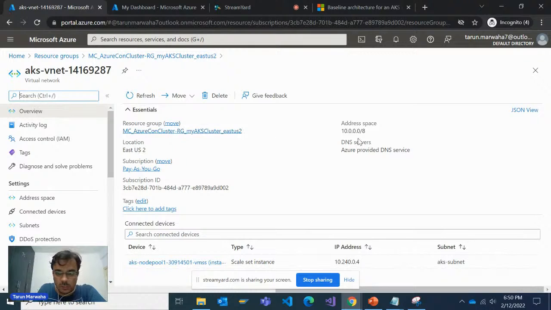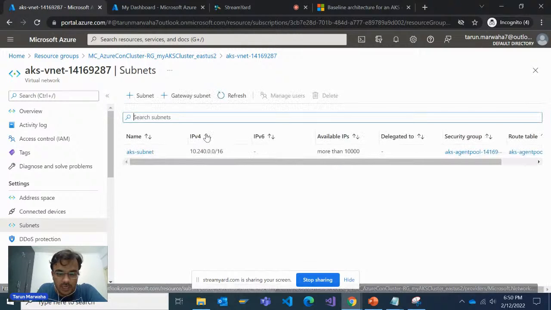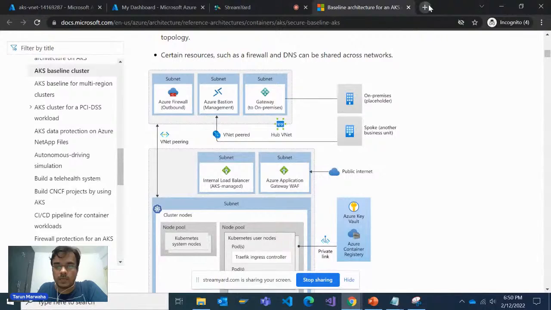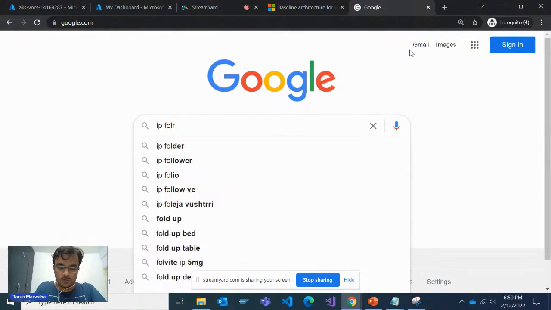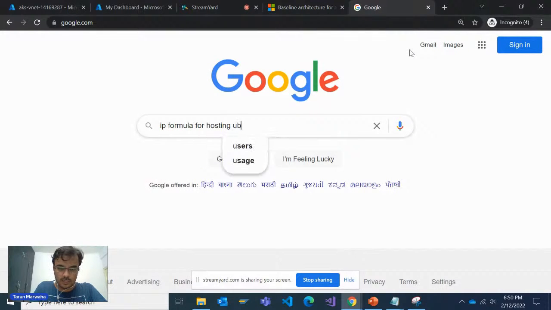So this is your virtual network with the address space. This is the default address space. I have not changed anything, so whatever values were there, and the subnet which is a /16. That is more than 10,000 addresses, but generally this is not followed. A /16 is not taken, and there are formulas to calculate the IP addresses for hosting Kubernetes.